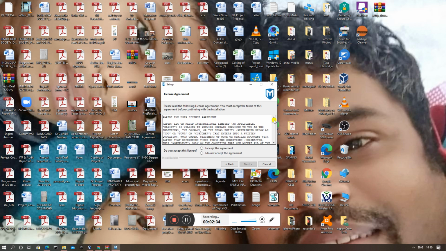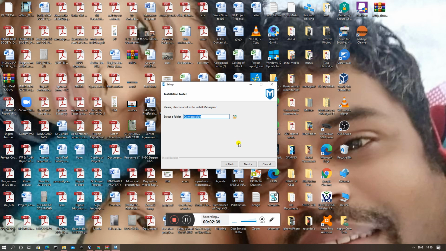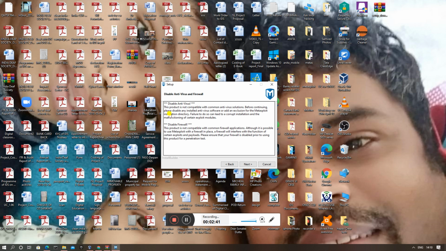If you want to read the agreement, you can read it. You have to accept the agreement. Select a folder, next, and disable your antivirus. I have already disabled it here. If you don't know how to disable your Avast antivirus, I'll give you the link in the description. You can go and watch it.